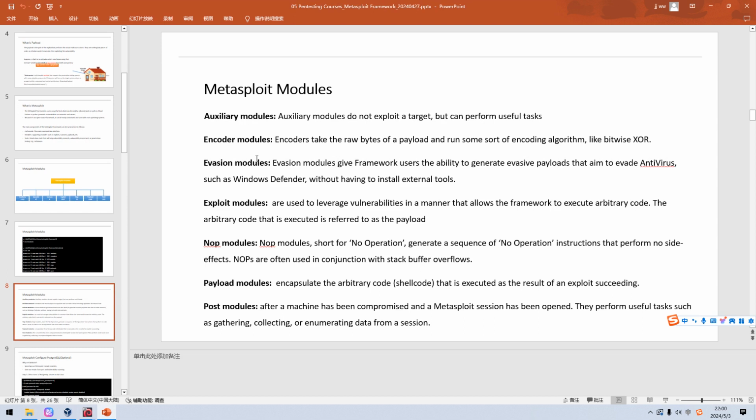Next, I'd like to give you more detailed information about each category of modules. The first one is auxiliary modules. For example, the SSH login module falls into this category. We are not trying to exploit the target, just to perform some auxiliary tasks.